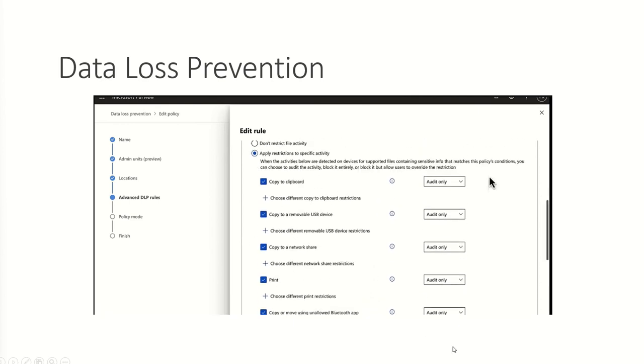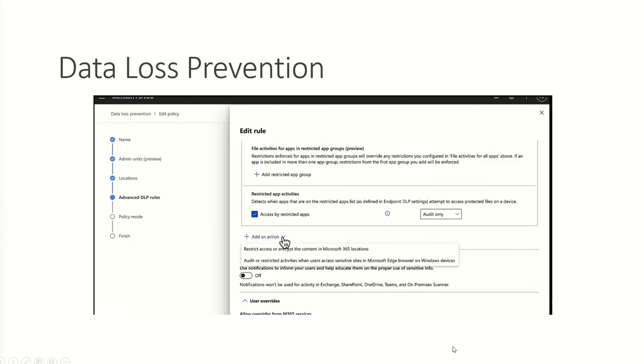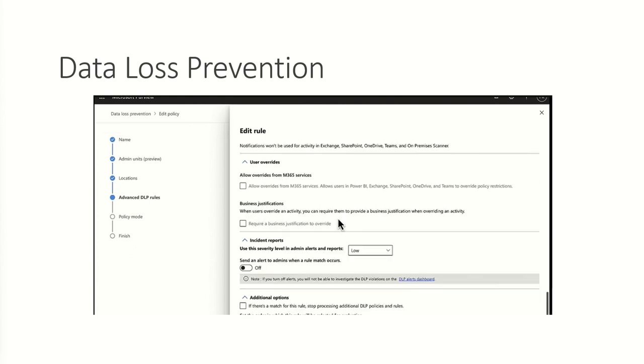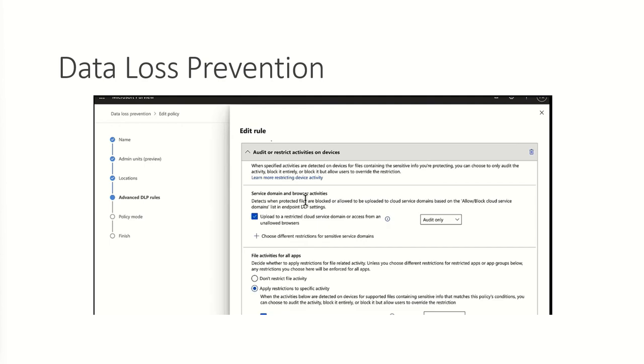You can prevent the file from being printed out, copied to a USB, or copied to a clipboard. You can always block that. You can block or you can audit it. You can also set up what sort of notification you want to send to a user, or you just want to keep it within the organization, within your department, to know how many people are using their data, and how those data are behaving.